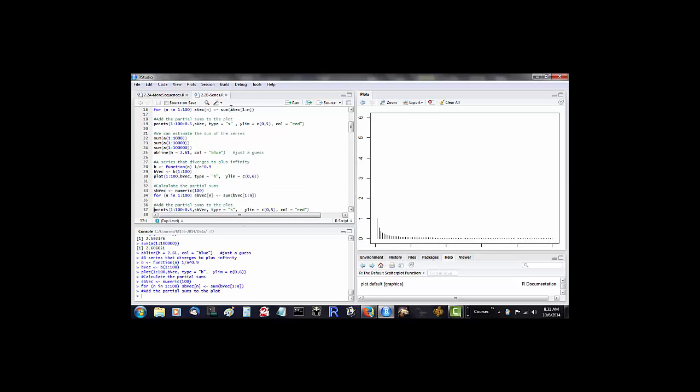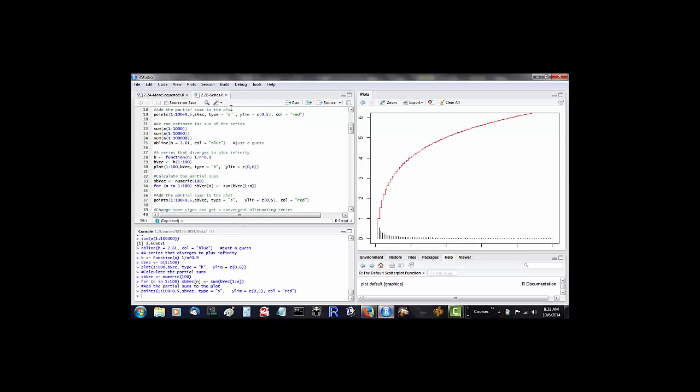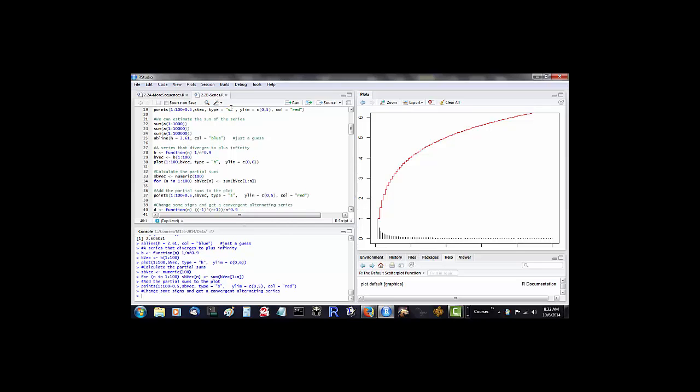So I do that and add the partial sums to the plot, and you can see what's happening. Those partial sums just keep getting bigger and bigger and bigger. This series diverges to plus infinity, which means that the partial sums eventually exceed any positive number, capital M, that you might choose. However, if we change the signs on half the terms, we will get a series that converges because it's an alternating series.